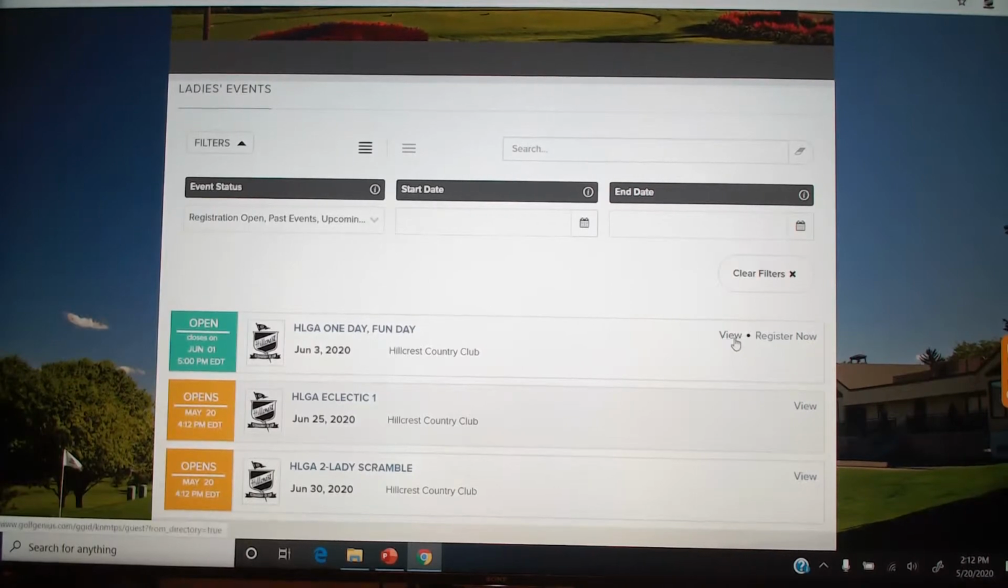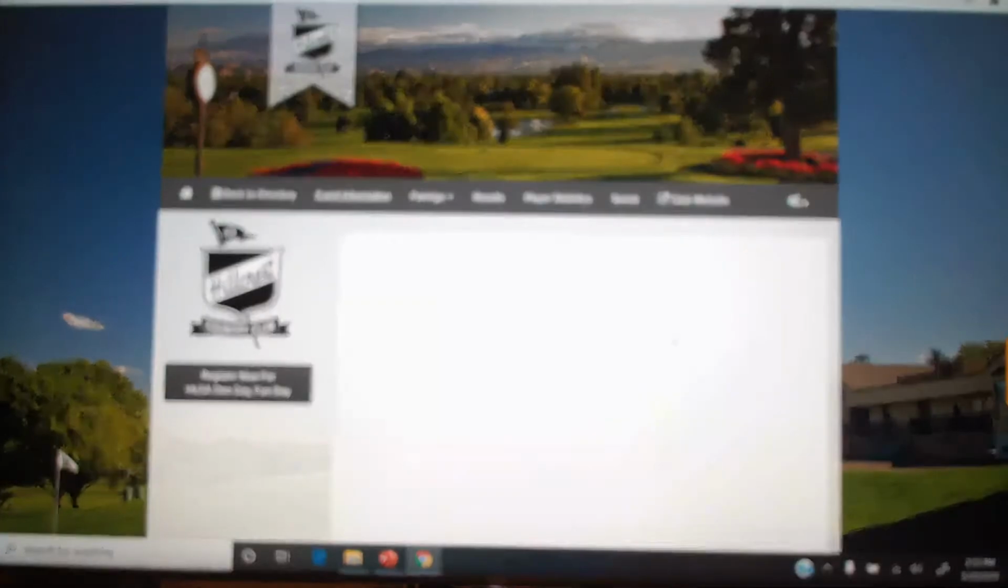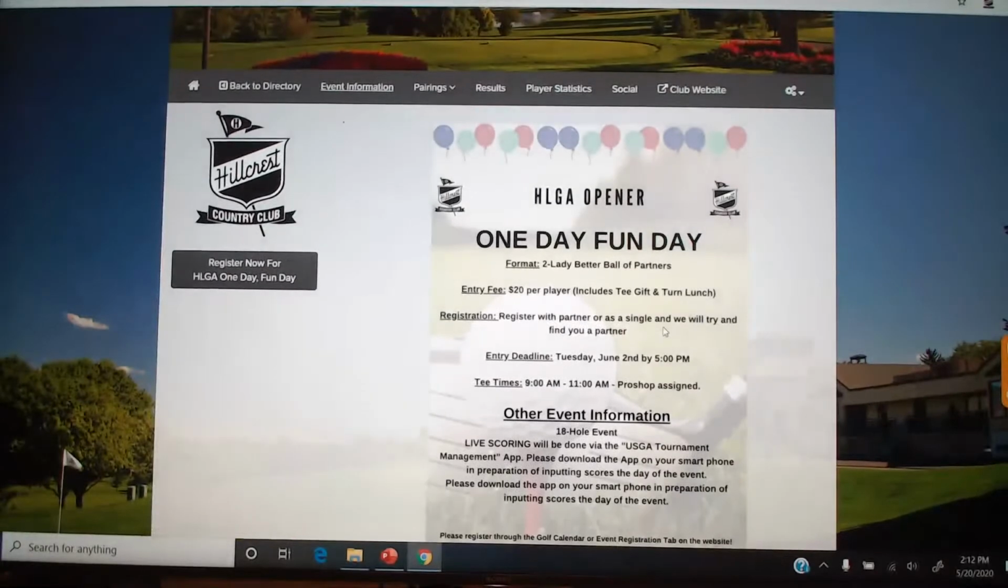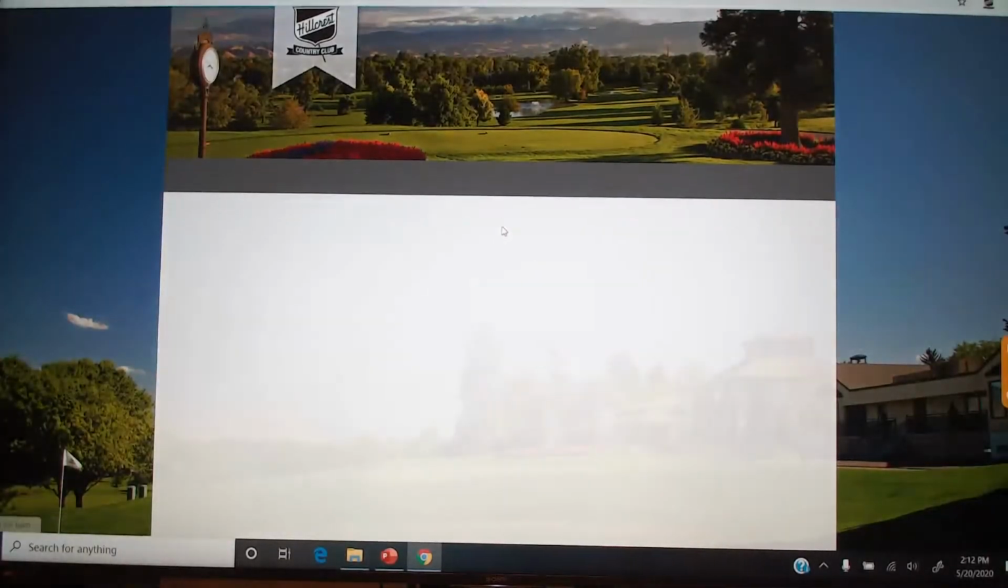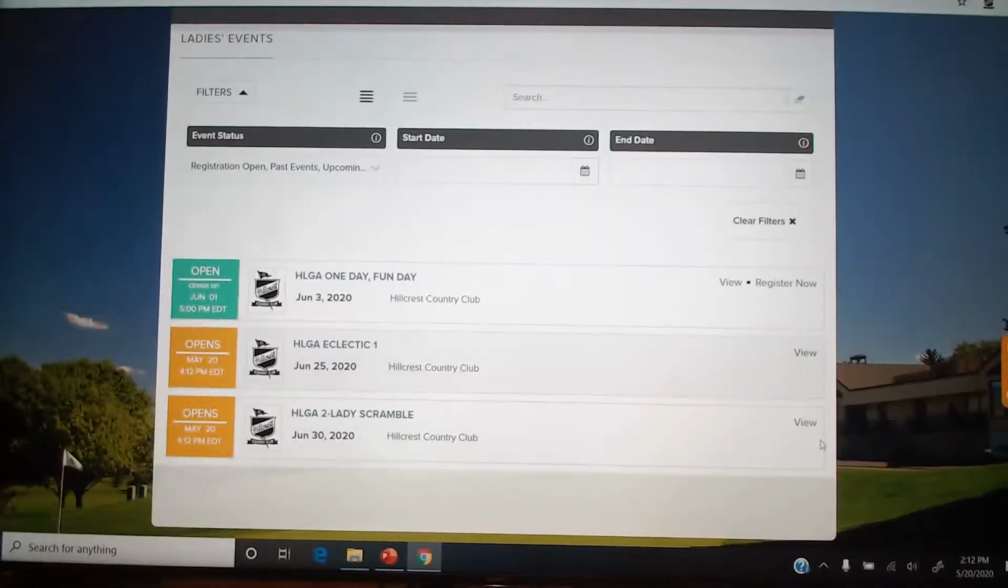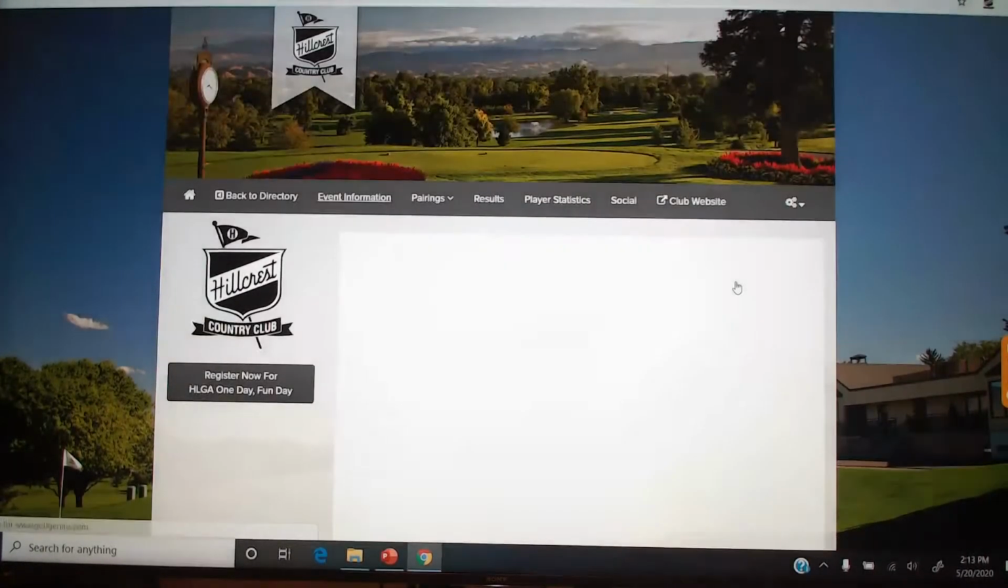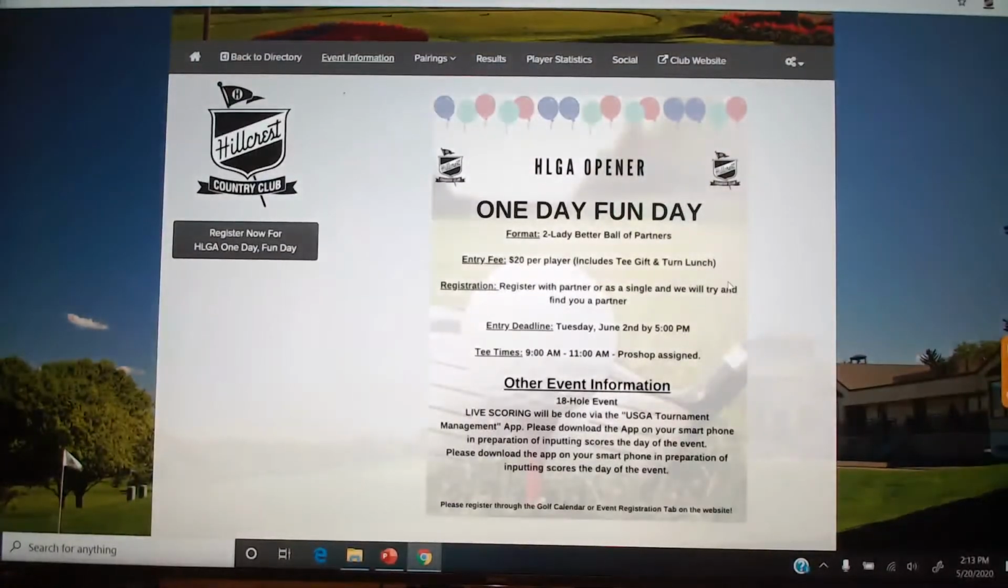I'm going to click on View first, and there will be a marketing piece for all our tournaments in this very first screen. So if I were to go back and I were to click View on these ones, here shortly we will have the same marketing pieces as we did on the HLJ One Day Fun Day. So View is where we'll get most of the information on the event, guys. So I recommend to click View there first, because after View, I'm able to click Register Now if I end up wanting to actually play in it.